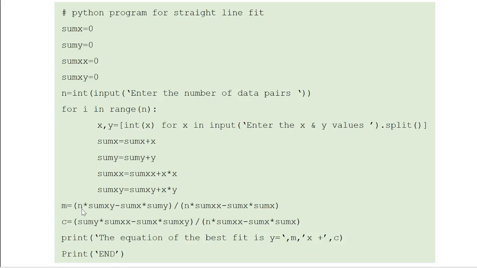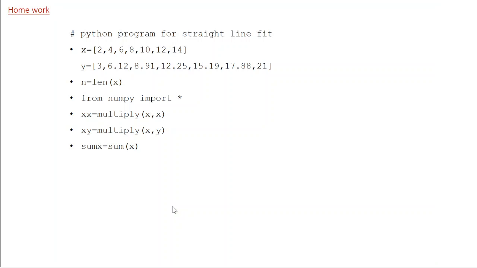So you say here m equal to n into sum bracket xy minus sum bracket x into sum bracket y, divided by the denominator. You can do this as a homework and just compare these two programs and see which is easier for you. And if you want to find some other way in which you can make a smarter code, that is also welcome. Basically, the more programs you do, your programming logic and programming aptitude is going to improve. So that's for today. Thank you.